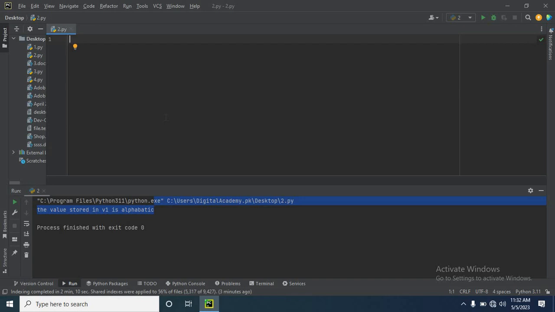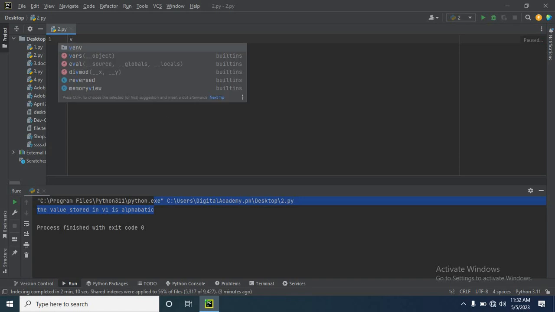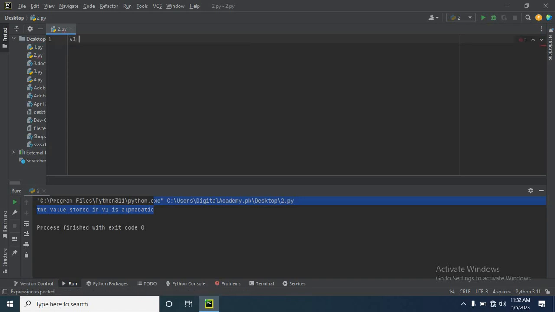For example, we have a variable v1 and store a string value, this is me. Now I want to check it with the help of a program in Python.